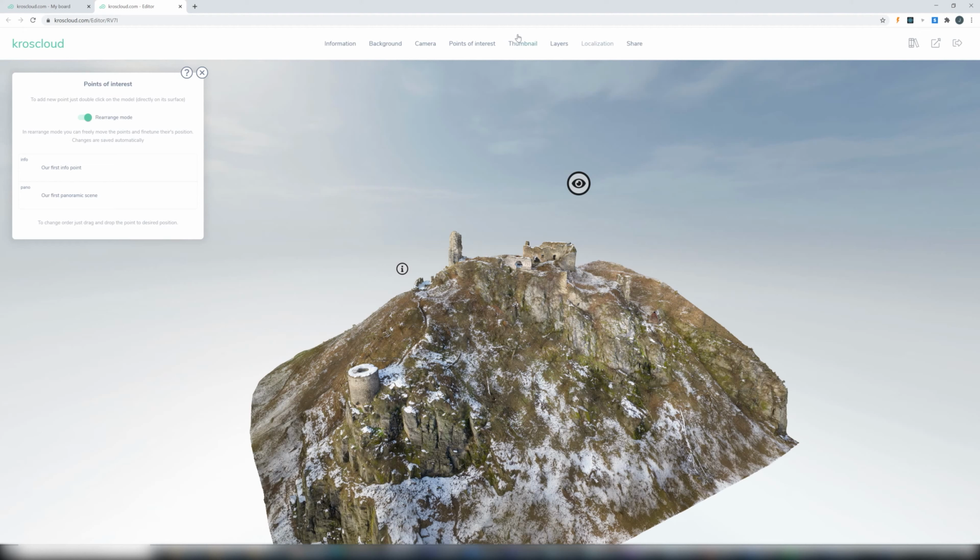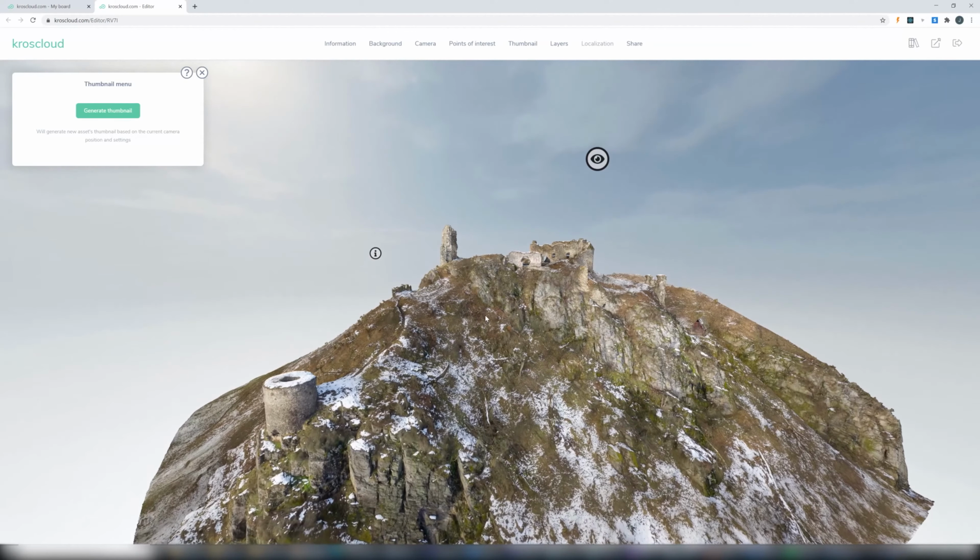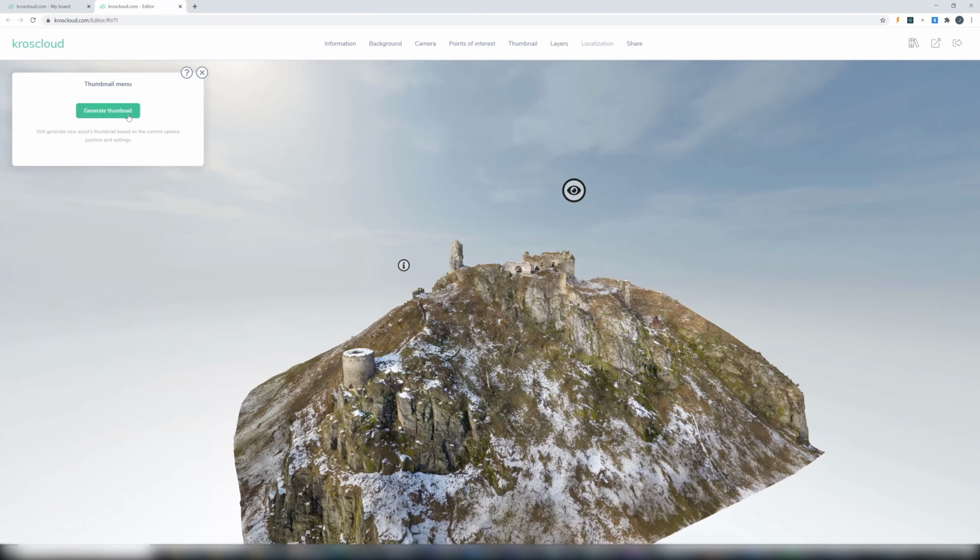Move along to thumbnail. If you are not happy with the generated thumbnail, or you make some changes to your scene and you want to generate new thumbnail, you can do that by clicking on this button. As we added new background, we definitely want a new thumbnail. So let's set the camera to the desired position and click on Generate Thumbnail.